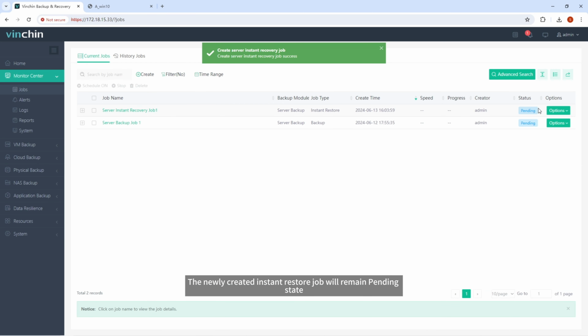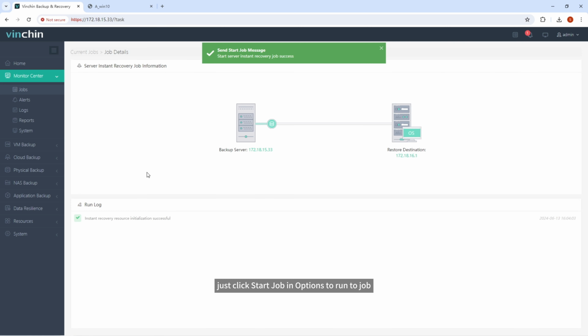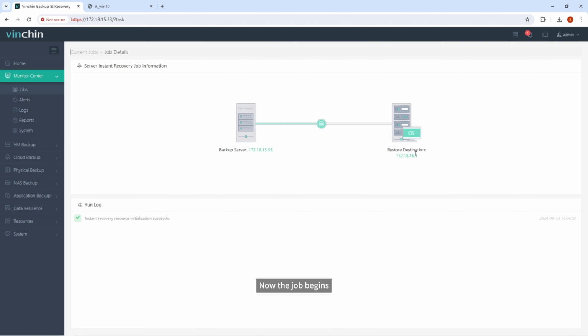The newly created Instant Restore job will remain in pending state. Just click Start Job in Options to run the job. Now the job begins. Now it's finished. Let's go to the target host.